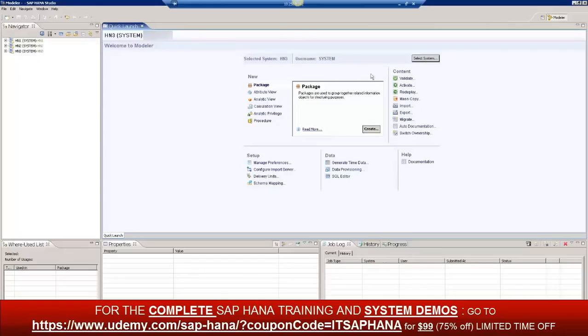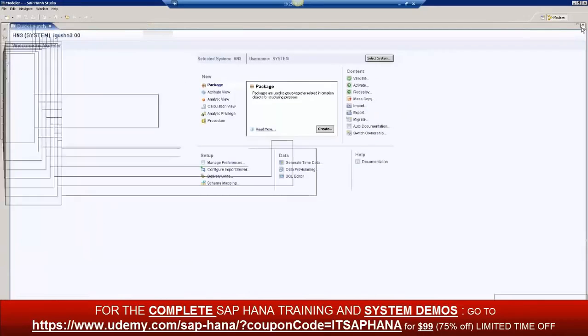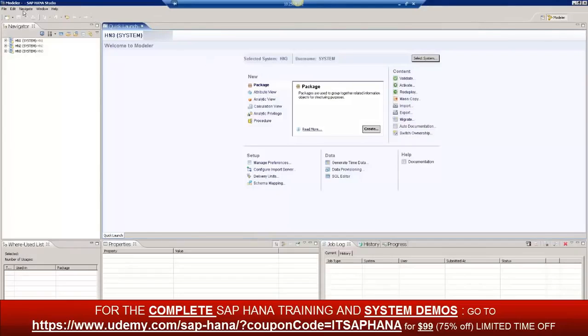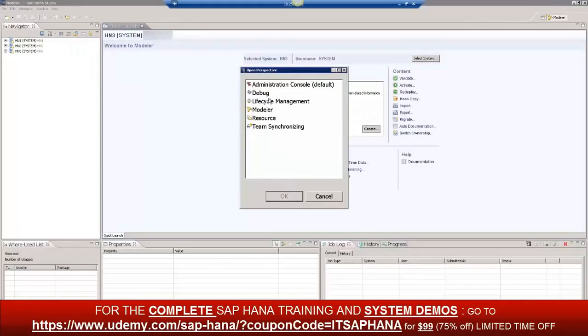Okay, on the right side you can see different perspectives are available. So let me show you what all perspectives are available. To start with, let me close all the perspectives that are there. Go to the window, click on open perspective, click on other. Okay, so this will show you the different perspectives which are available in HANA Studio. So let me start with the first one. First one is administration console.